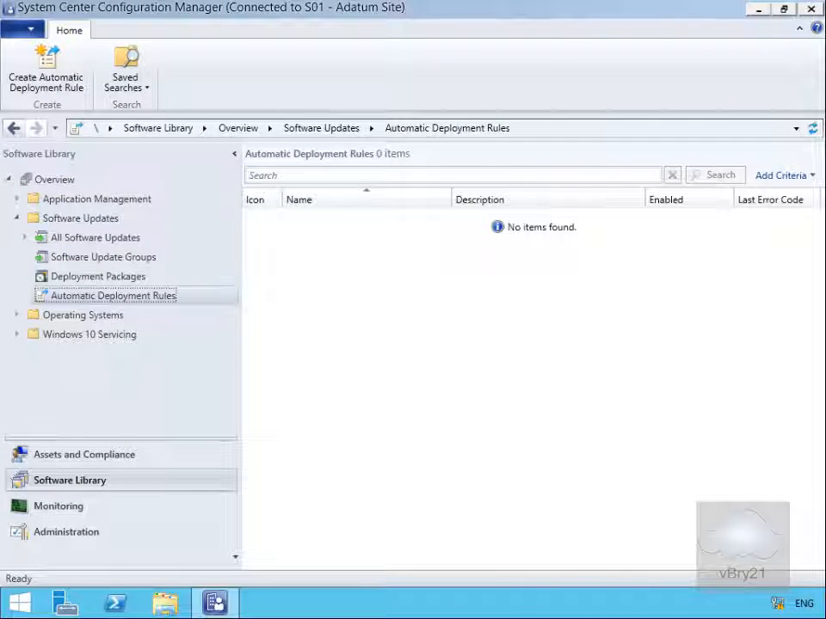In this demonstration, we're going to look at creating an automatic deployment rule within System Center Configuration Manager for our software updates. What we've done is we've come into our System Center Configuration Manager console, we've come to our software library workspace, we've come to software updates, and we've come to automatic deployment rules. So the first thing we're going to do here is just right click and create an automatic deployment rule.